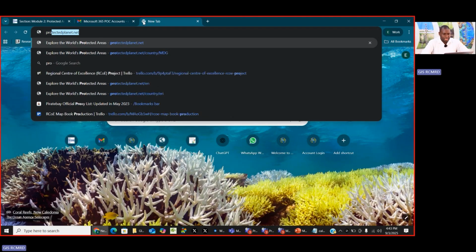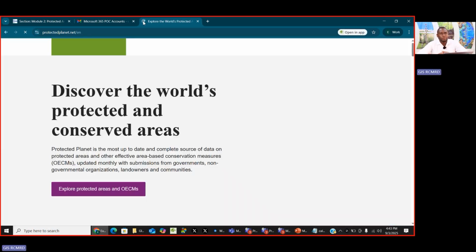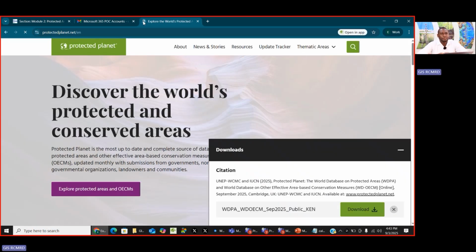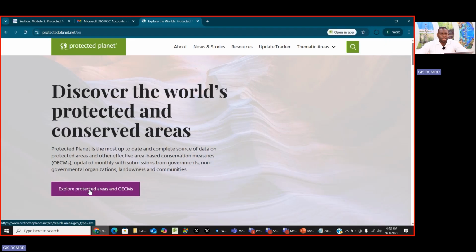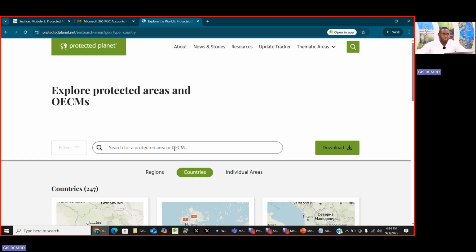So what we're going to do is go to the Protected Planet website, and once you're there, let us download the data for our country. Because I come from Kenya, I will use Kenya. So how do you download your data for your country? First, click on Explore Protected Areas and OECMs. And then in the resultant window, click on Countries, then search for your country. Or maybe I can change the country. I've used Kenya before.